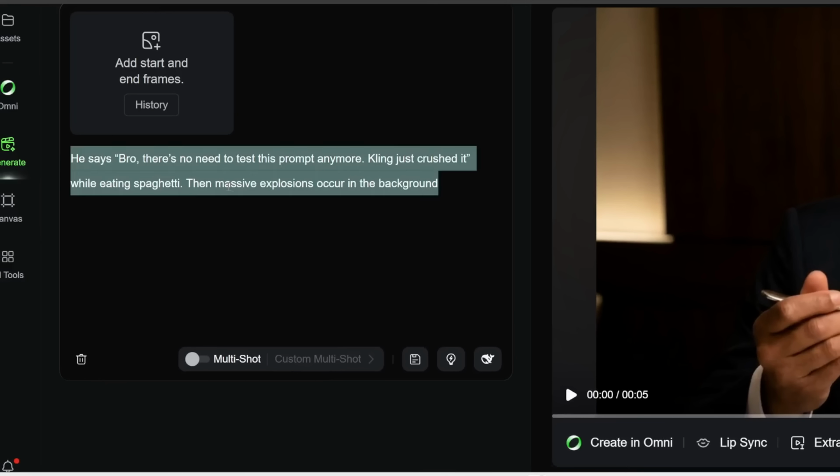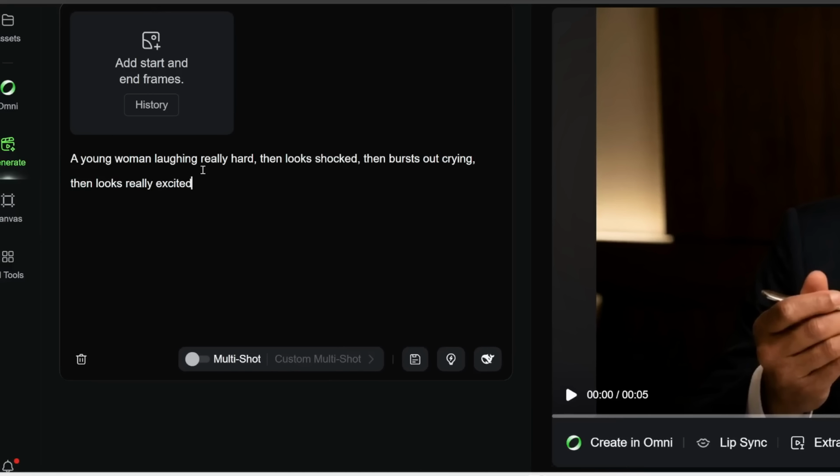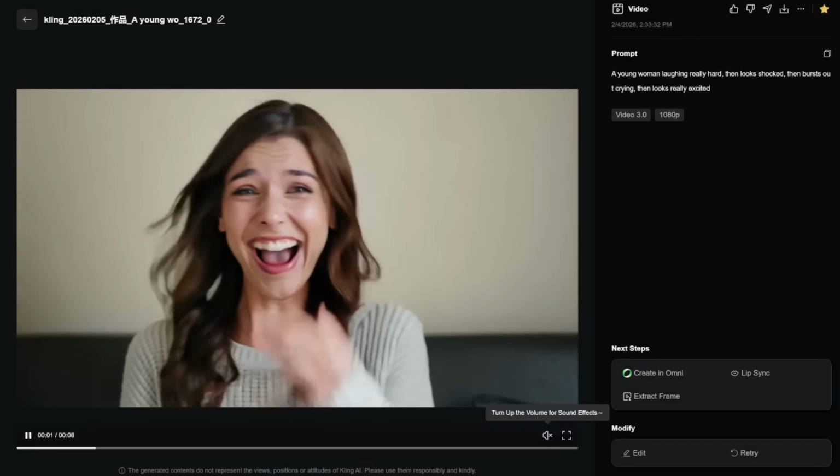Alright, next let's test out its ability to generate expressions and emotions. So we have a woman laughing really hard, then looks shocked, then bursts out crying, then she looks excited. And actually I'm going to turn on this multi-shot feature and let's see what it gives us. Alright, here's our result.